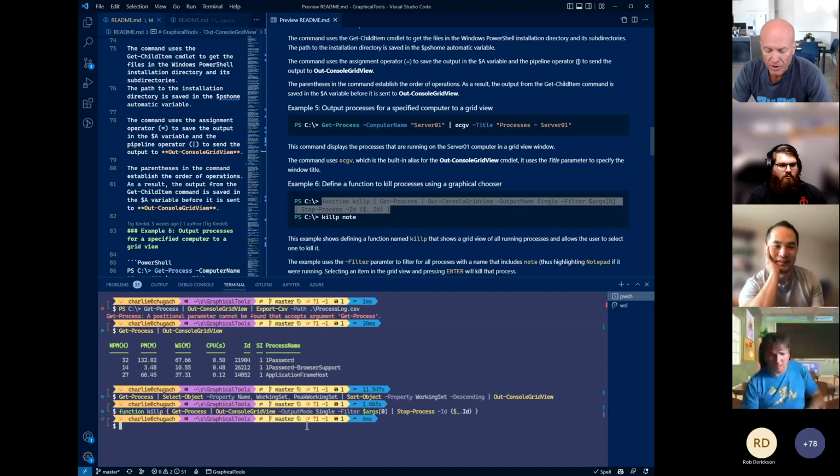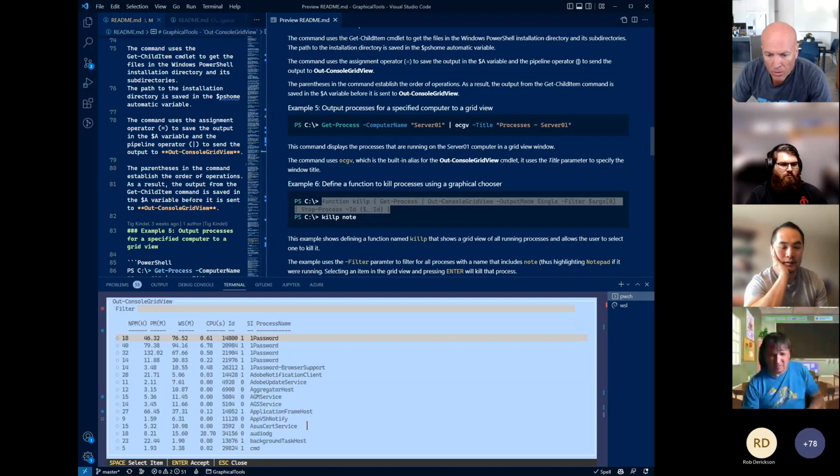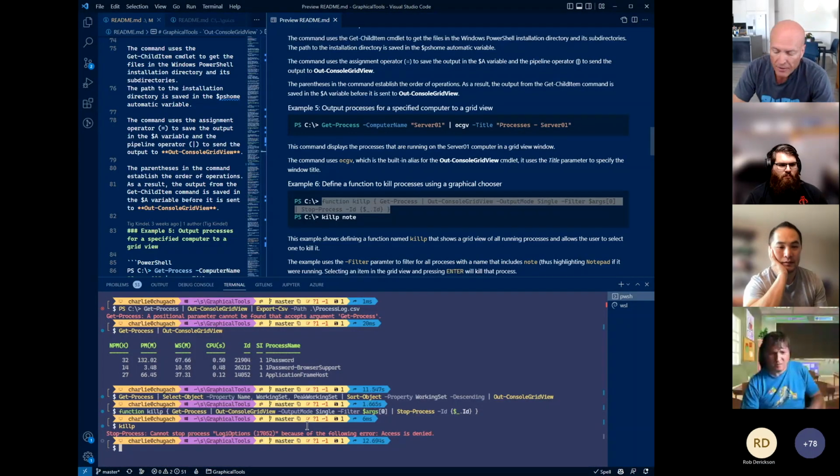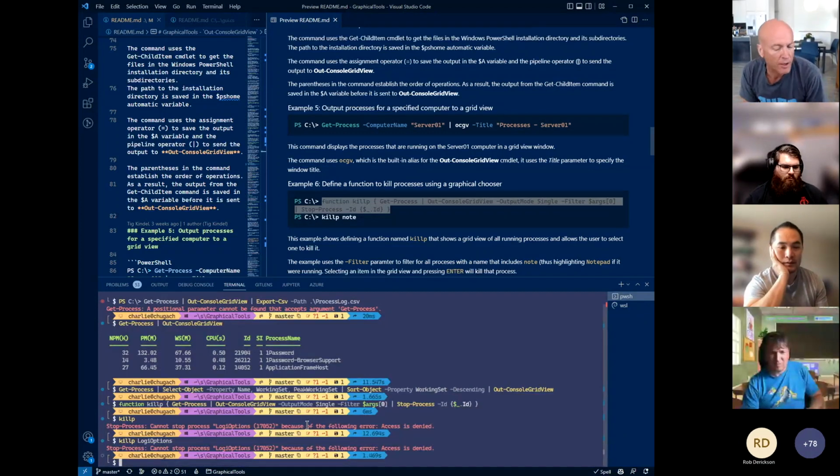And now I'm going to start Notepad on my machine here. Actually, let's just run that. I'll just type killp. I don't want to kill code. Let's kill something fun. Let's kill the stupid Logitech app. So all I have to do is type killp and Logi options. And now, boom, I've killed that process. So actually, I haven't because I'm not in admin mode, but you get the point.